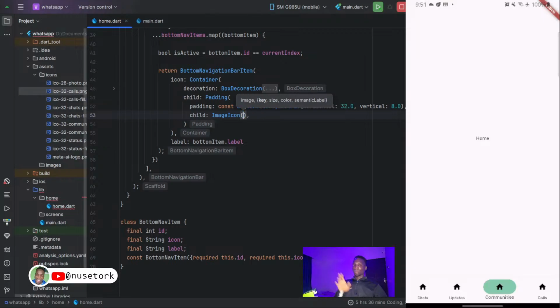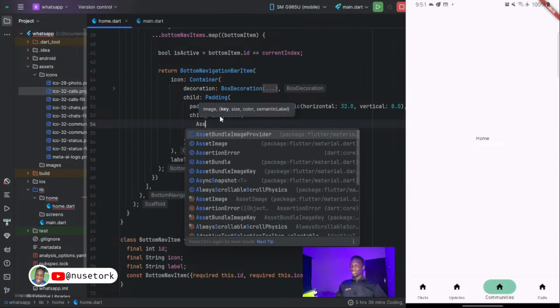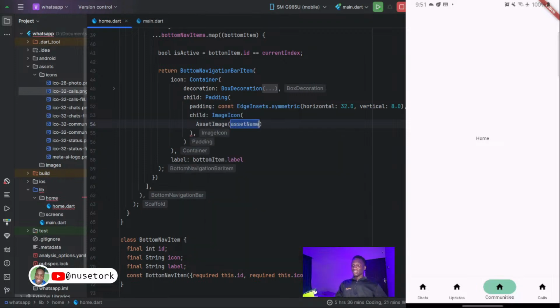To use that, you call the image icon, and then it takes an asset image. Since we are picking our icons from assets, it takes an asset image. And if you are new, in order to use the assets, you have to reference the asset locations. So we have our icons in assets, icons, and then the icon name. We have assets, then icons, and then the name of the icon that we want to use.